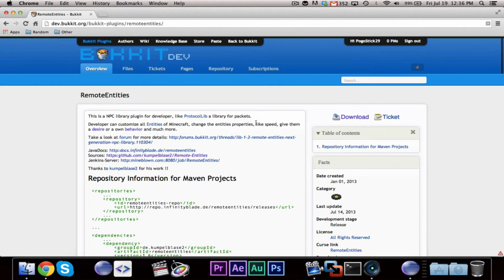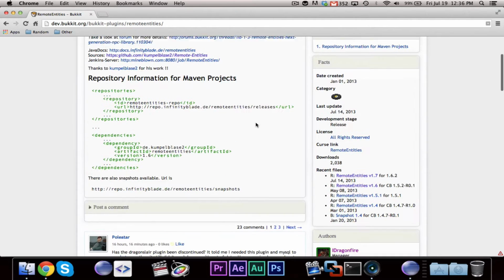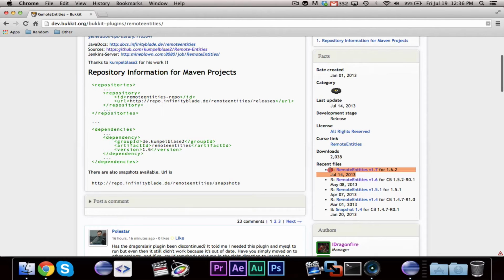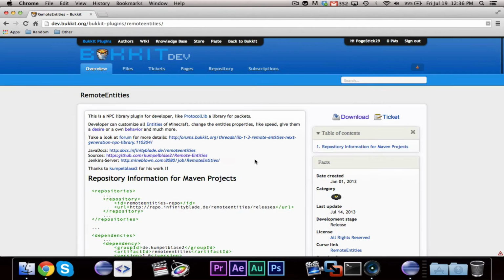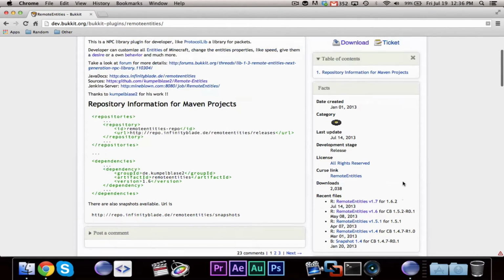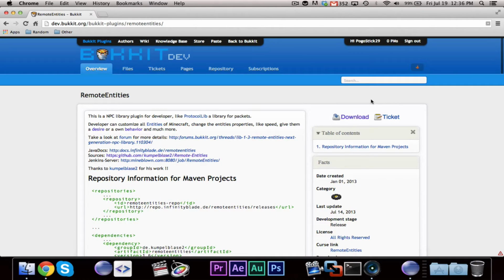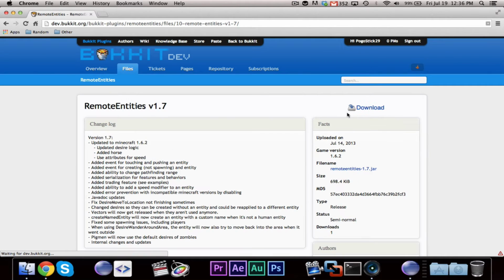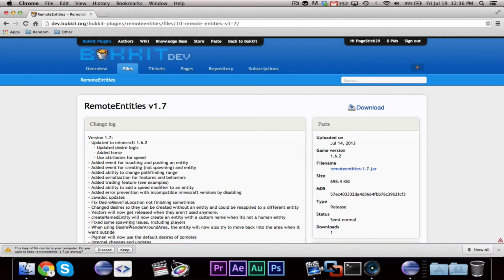This plugin does use NMS or Native Minecraft Server code, so you're going to need to make sure that you get an updated version. Version 1.7 for 1.6.2 was released recently, so this does work, but if and when 1.7 comes out, you will need to wait until a 1.7 update to Remote Entities comes out before you can use it with the new versions. So let's go ahead and download Remote Entities.